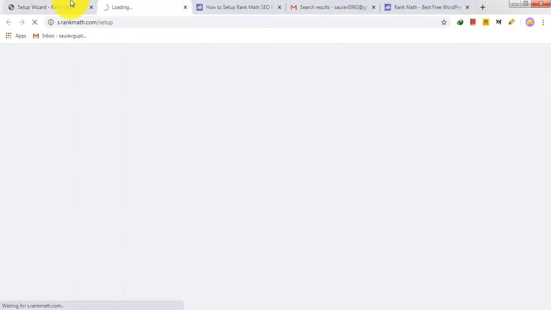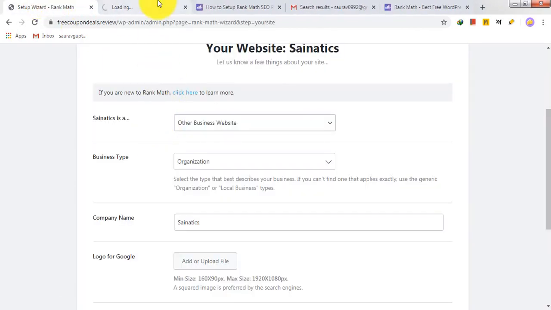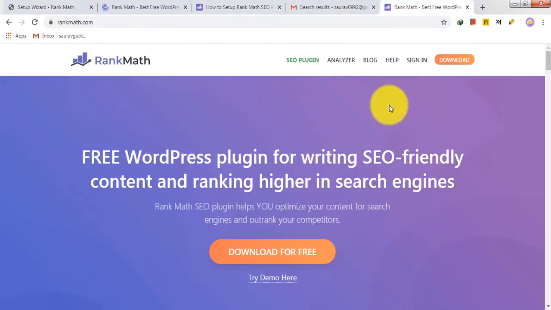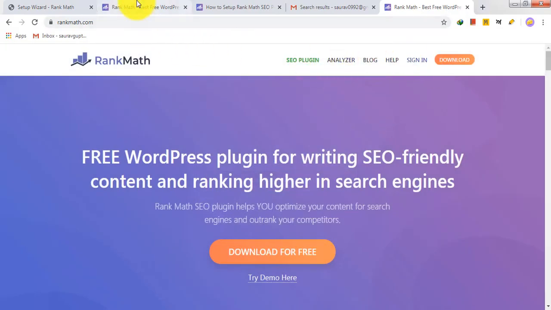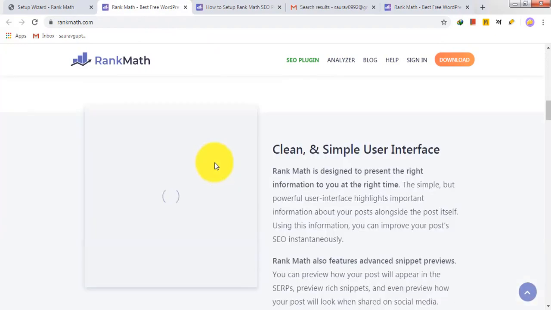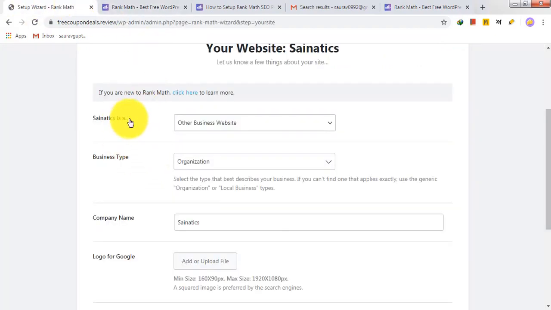Let me click that. And one more thing, since you are new to Rank Math, I recommend you to go to the Rank Math website and click on sign in. Once you go there, register yourself. Okay, after registering, be logged in. Okay, and here you can see that this is the Rank Math website.